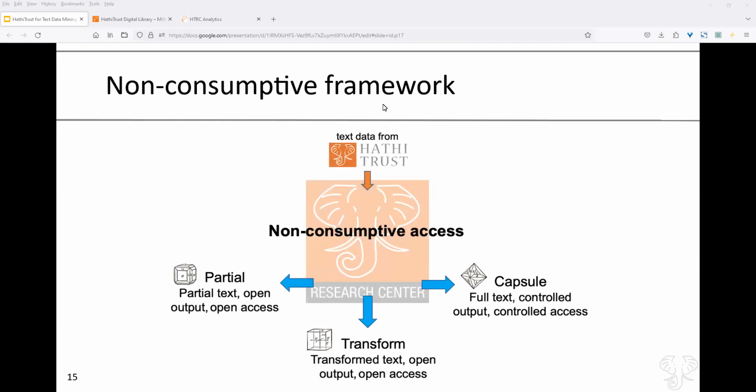So the framework looks something like this. There are several ways non-consumptive access can be structured. You can have partial access to the full text, which is limited, but the outputs from analysis are open, and the tools are also open. You can have transform, where the data is pre-processed or transformed before access is provided, which means that both the output and access to the transformed data are open.